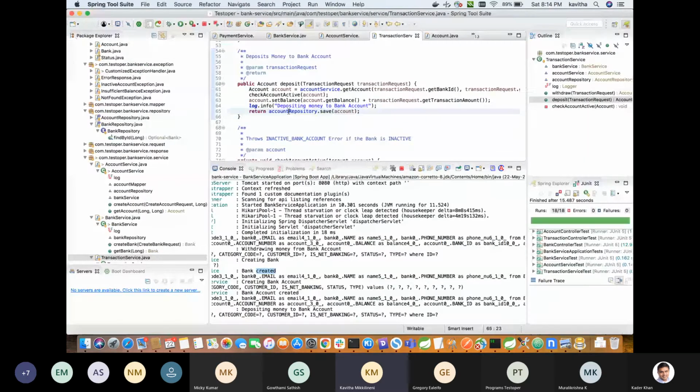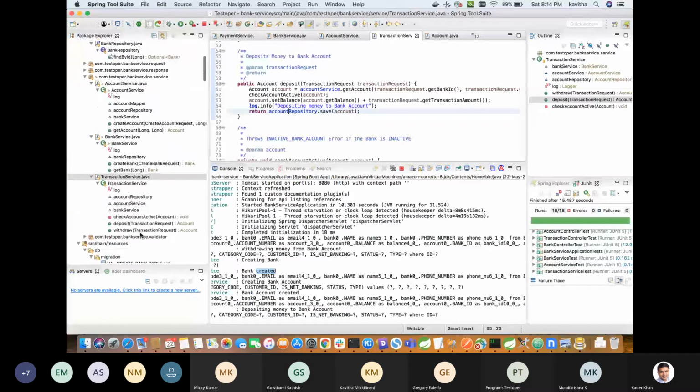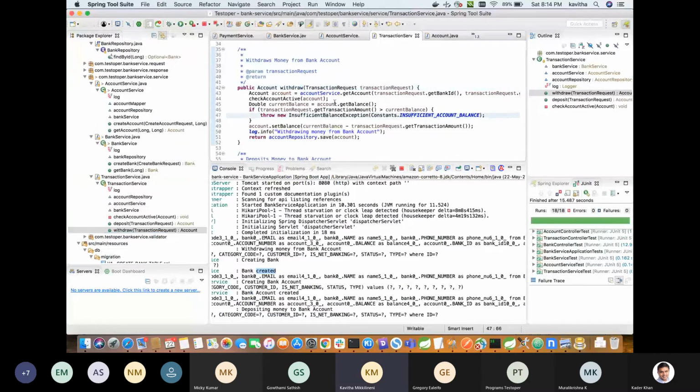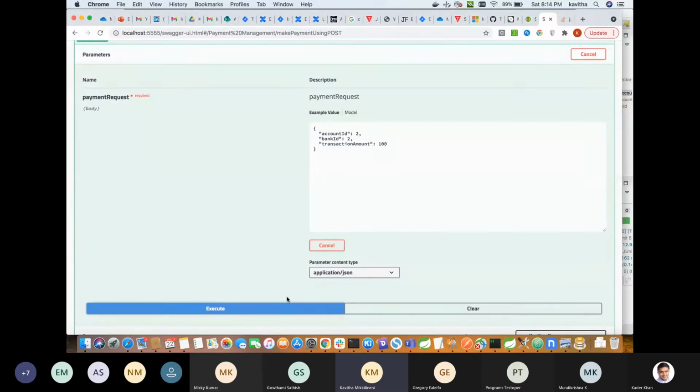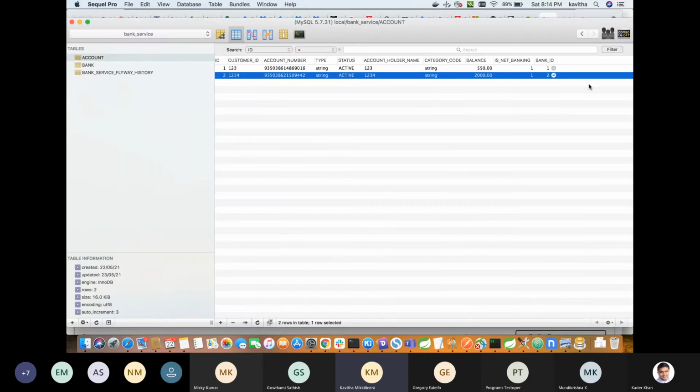Withdrawal here is again the same thing. We'll get the account details and do a set balance. From the current balance, we are deducting the amount which is coming in the request, and then we are saving it back. So this is again an update operation. So I'm passing this. This takes care of communicating between 2 services and also the database operation. Okay, so now 100 rupees has been deducted. It was 2000 earlier, now it has come to 1900.